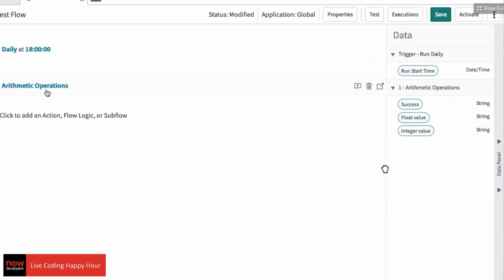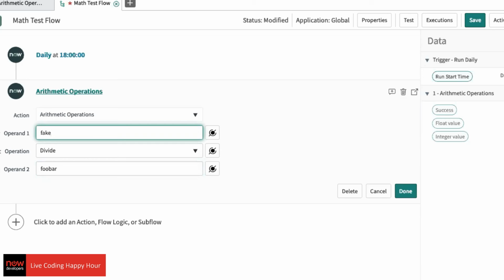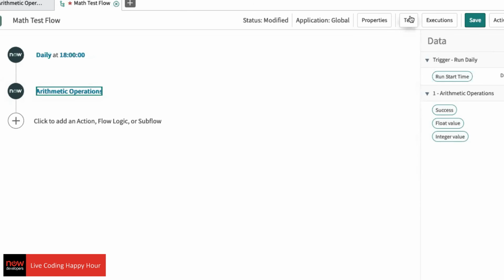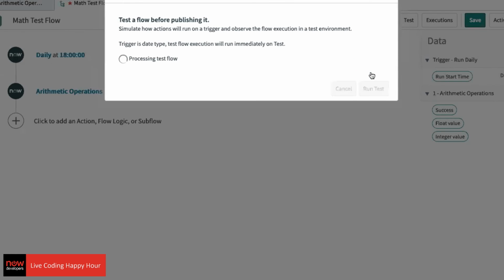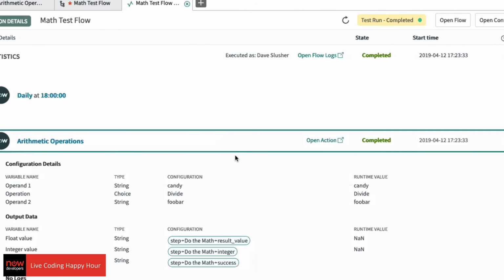Let's go in here. Let's give it 12 and foobar. This should give us, let's even do candy. Fake candy. Yes. Okay, fine. Candy divided by foobar, which should be a nice false, not an exception. Not an exception. Successfully. NaN, which I'm fine with.